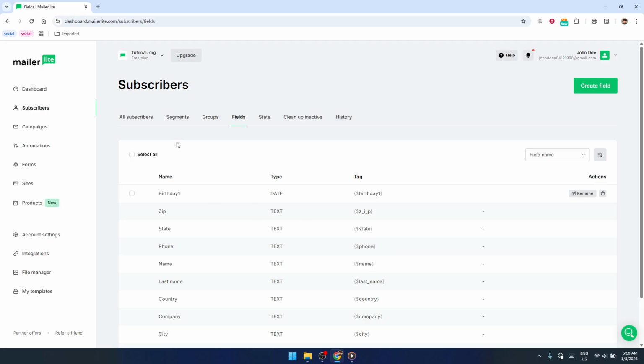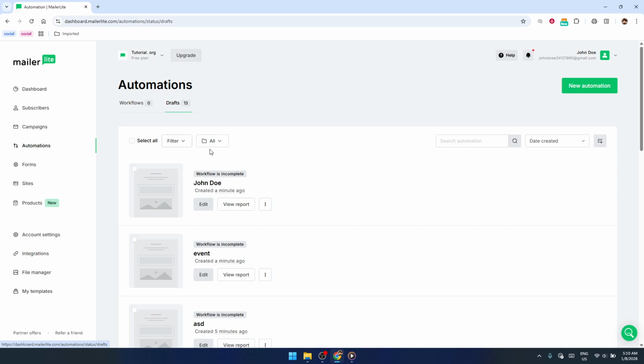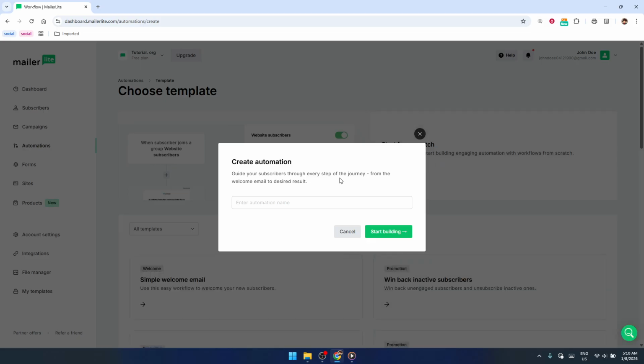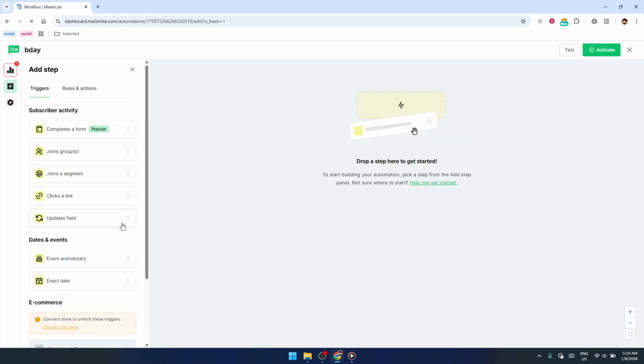Next, let's build the birthday automation itself. Head over to the Automation section and click on Create Workflow or New Automation, depending on what your account shows. When you're asked to choose a trigger, select Event Anniversary. This trigger is designed exactly for things like birthdays, where you want an email to go out every year on the same date.